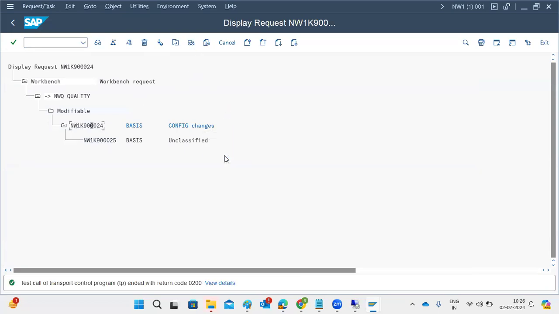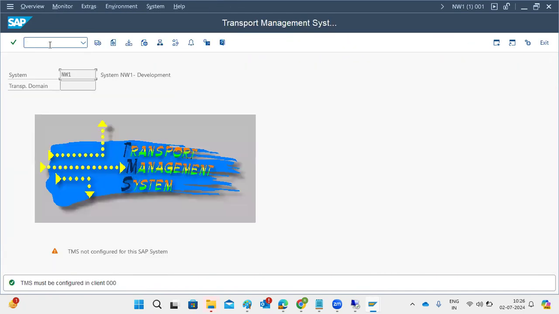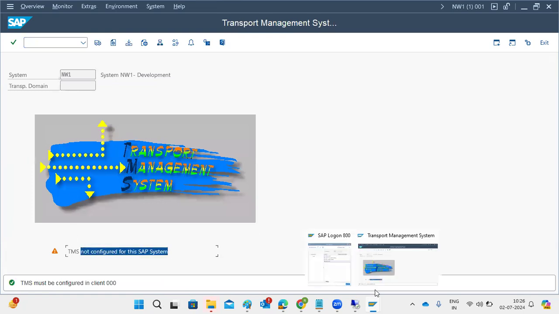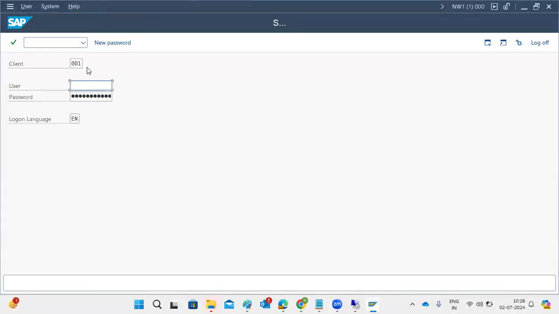Sometimes when you release the main request, we get an error. Let's see what happens with the TMS configuration. Is the TMS configuration done? No, it's not done. That's the reason it gives the error message. The configuration is not done correctly.